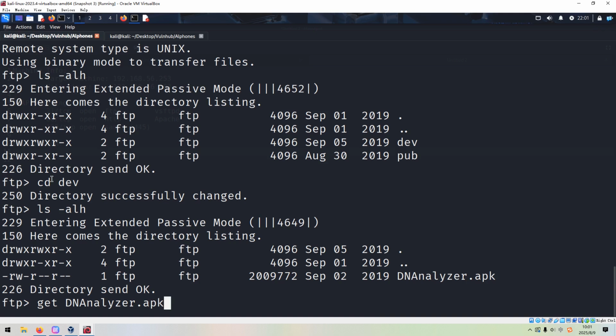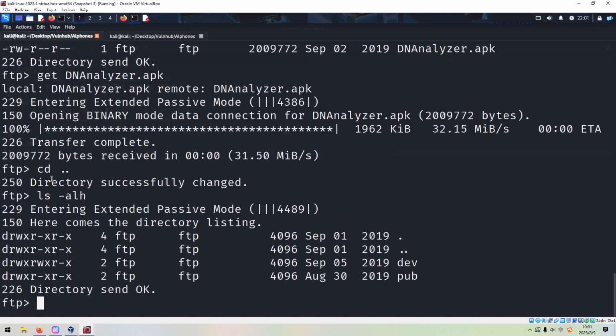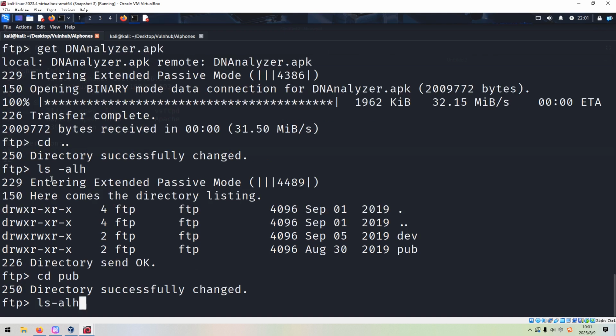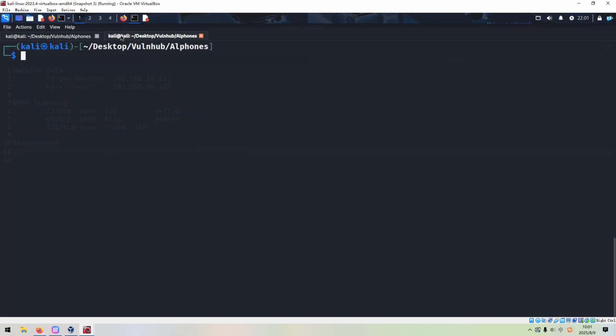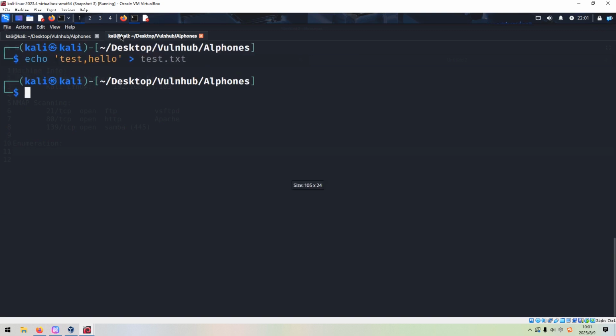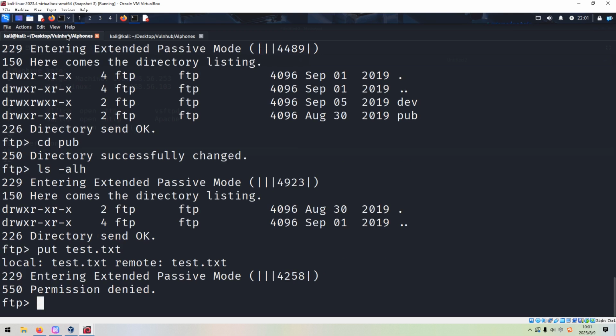Okay, let's press enter to download it. So now let's go back, and also we can navigate into the second directory, but nothing here. Next, we can check to see whether we have permission to upload a file. Let me create the test file. Let me make the font bigger so you can see what's going on exactly. Put test, but we got a 550 error, permission denied.